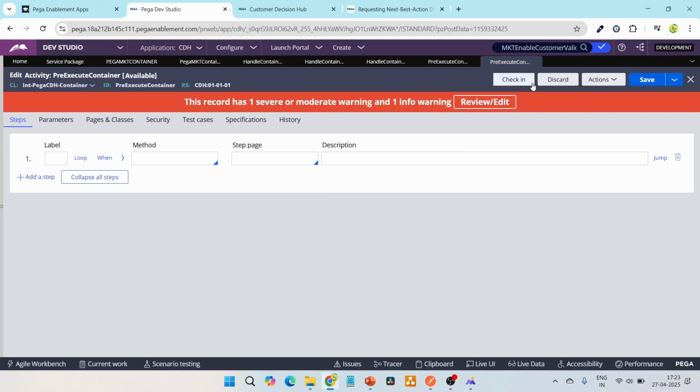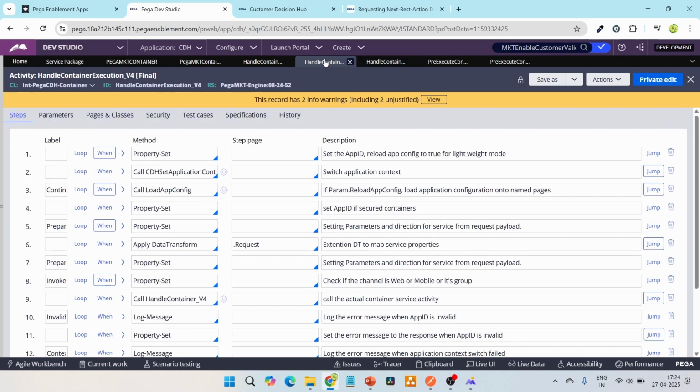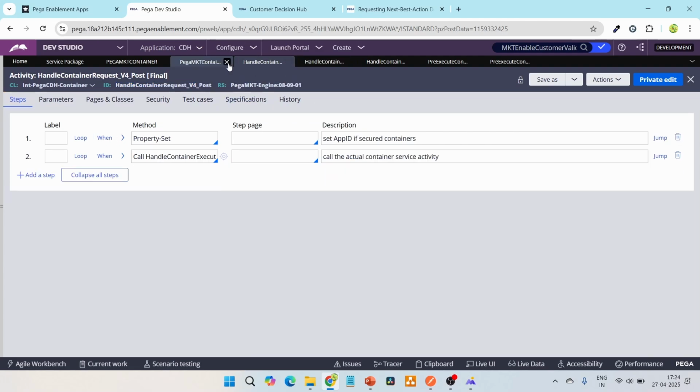Let us see in which context the pre-execute container is getting executed. Let me open this handle container v4. Here the step page is empty. This handle container v4 is being called in handle container execution v4 with the step page as empty. That means its primary page would be from the calling activity. So here also the step page is empty.